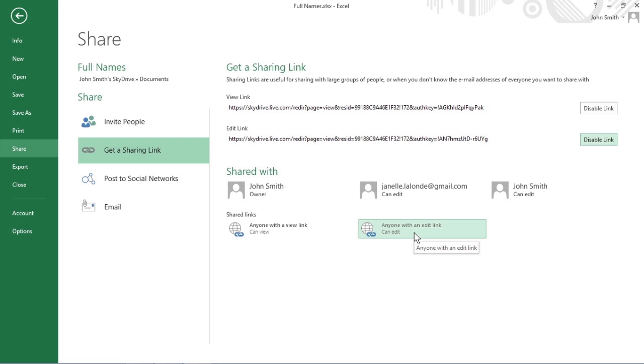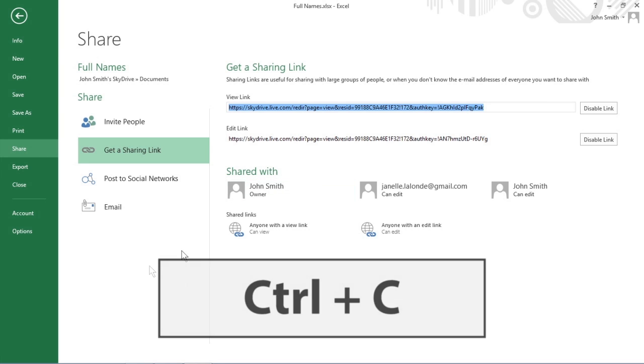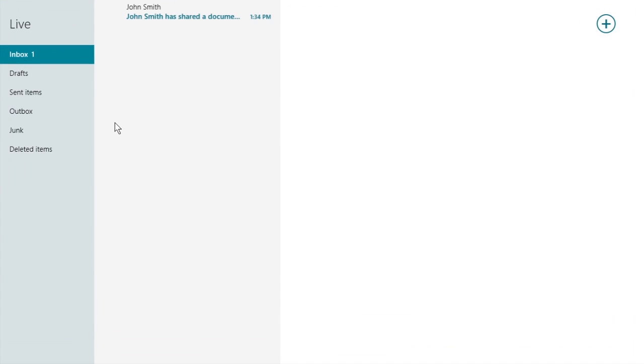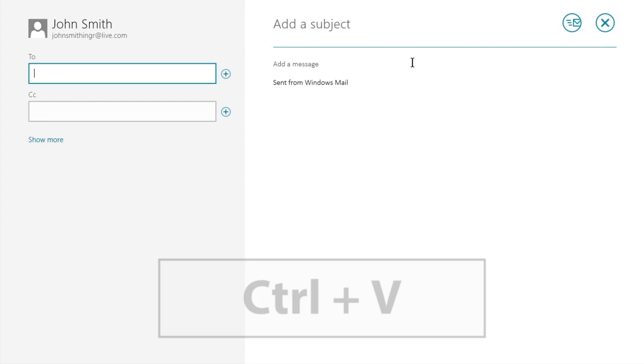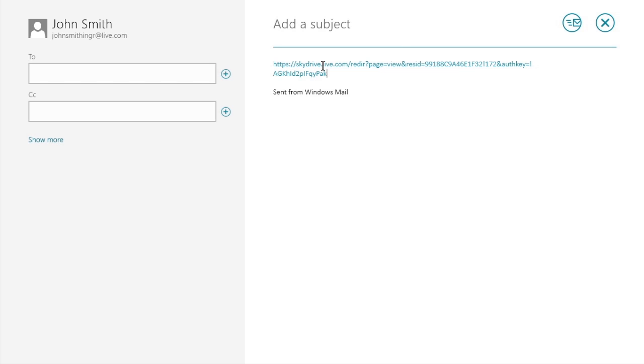Remember, after creating a View Link or Edit Link for a workbook saved on your SkyDrive, you can select the entire hyperlink by simply clicking in the Get a Sharing Link section of the Share screen and then copying it to the clipboard by pressing Ctrl and C. After copying it to the clipboard, you can insert it into a new email message by pressing Ctrl and V, that you send to anyone else that you want to share the Excel workbook with.